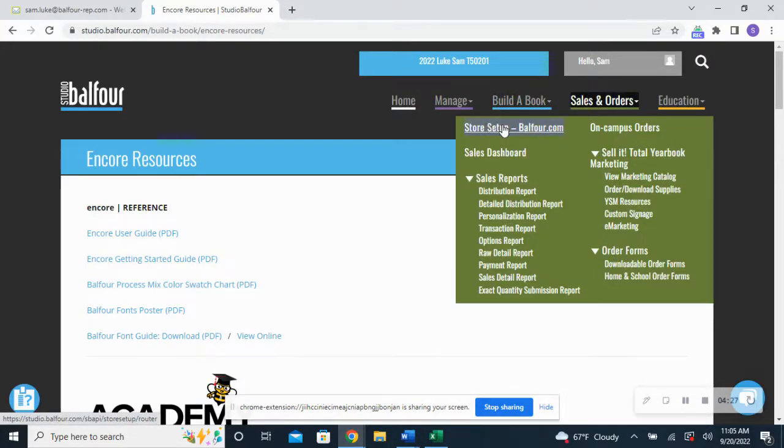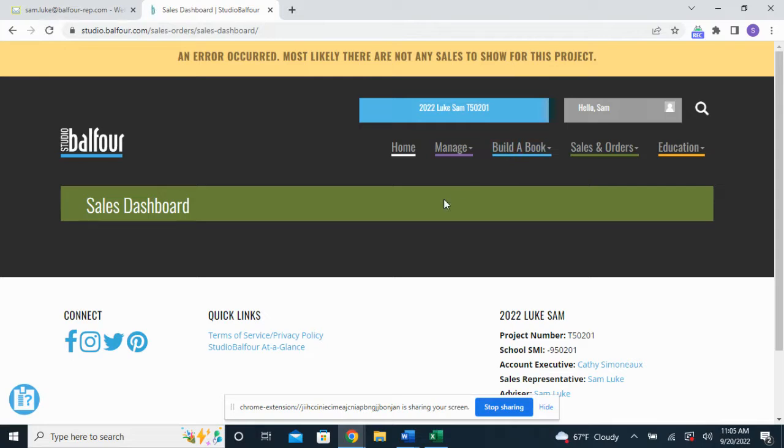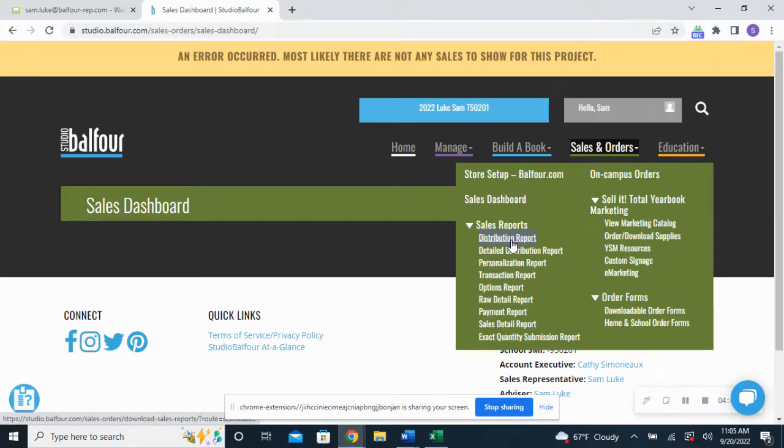Sales and orders, this is where you'll just see how your store is set up. Sales dashboard, so I don't have anything in here right now, but if I go into my sales dashboard, and you've got a store set up, it's going to tell me how many books I've sold, my revenue. I can also go down here to these distribution reports. So at the end of the school year, when you want to pull a list of everybody that's bought a book, did they get any accessories? What did they purchase? Who do I need to get it to? This is the place that you're going to find that.